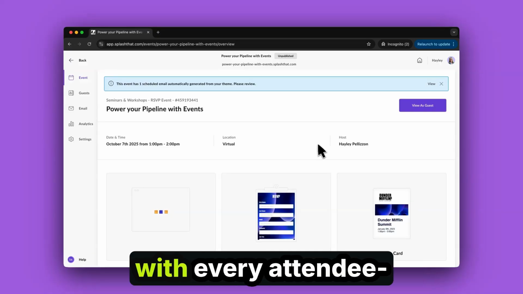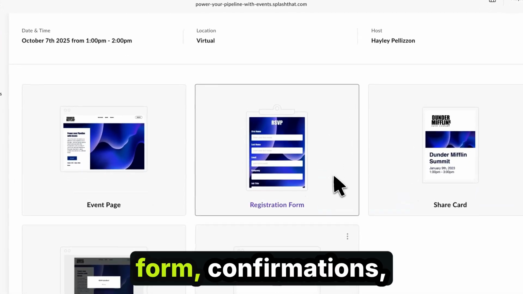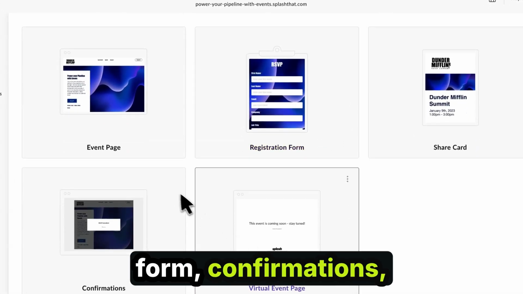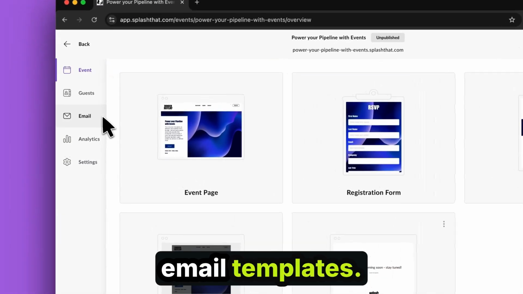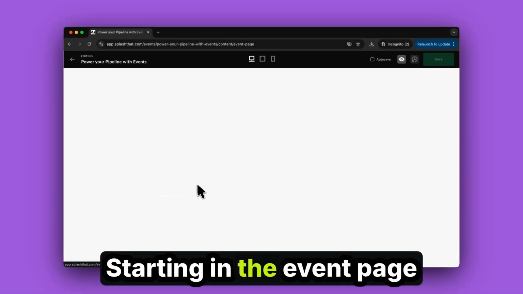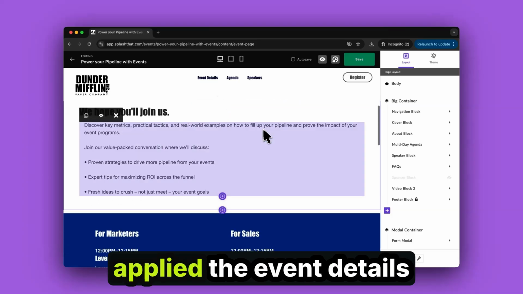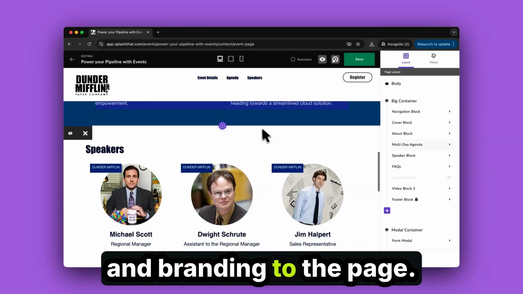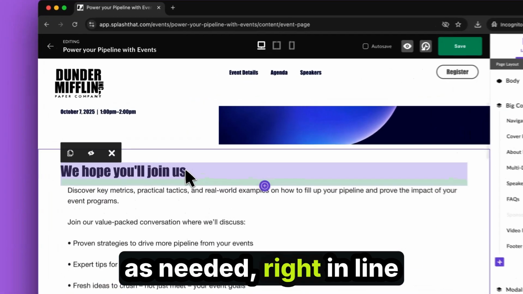It comes complete with every attendee-facing touchpoint, including a registration form, confirmations, and all the necessary email templates. Starting in the event page touchpoint, Splash already did the hard work and applied the event details and branding to the page. But you can make additional copy edits as needed right in line.